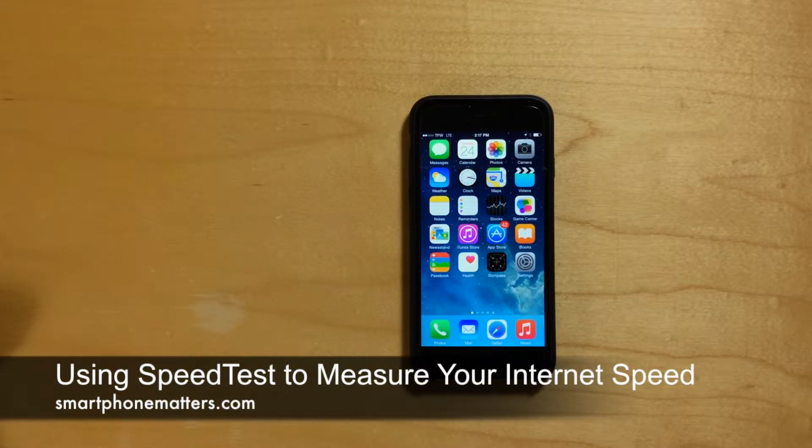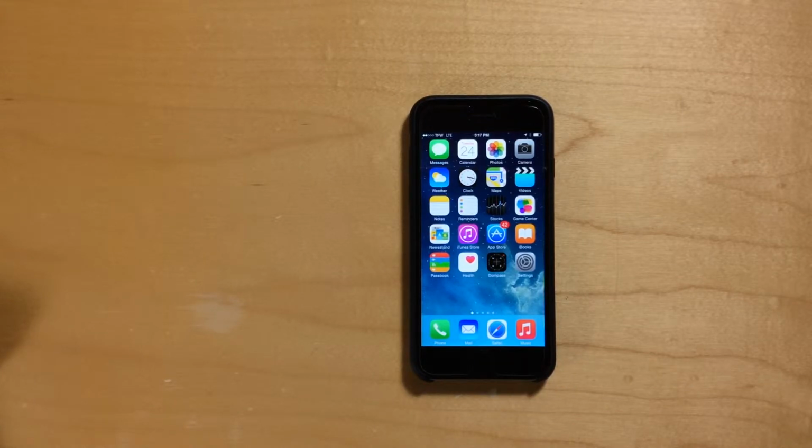Today we're going to talk about the SpeedTest app. If you read articles or look at the videos on Smartphone Matters, a lot of times you see that I reference the SpeedTest app or I reference SpeedTest results. Recently, I've had several readers ask me what exactly is SpeedTest. So I thought I'd make this video and explain.